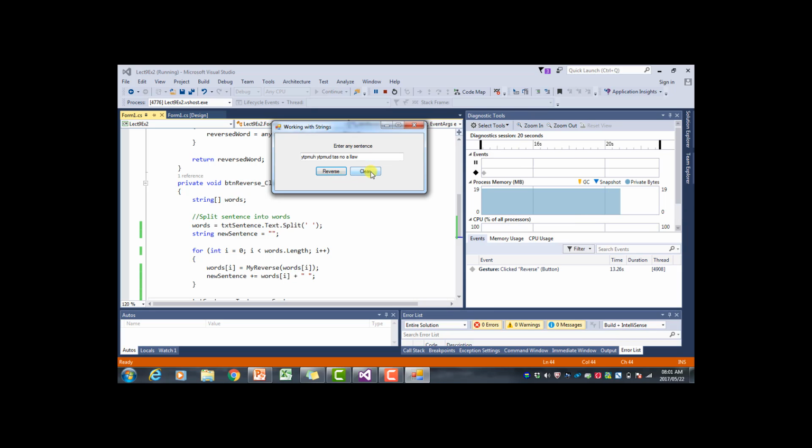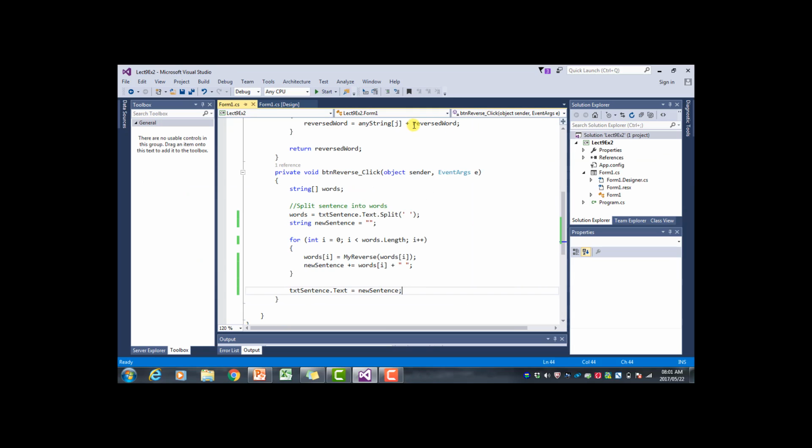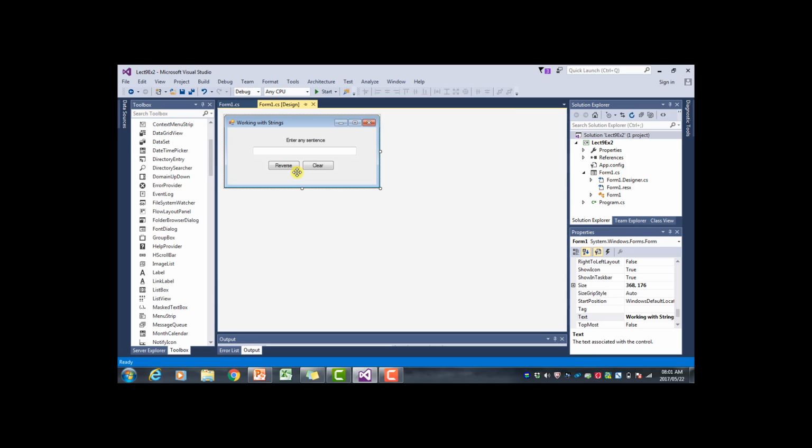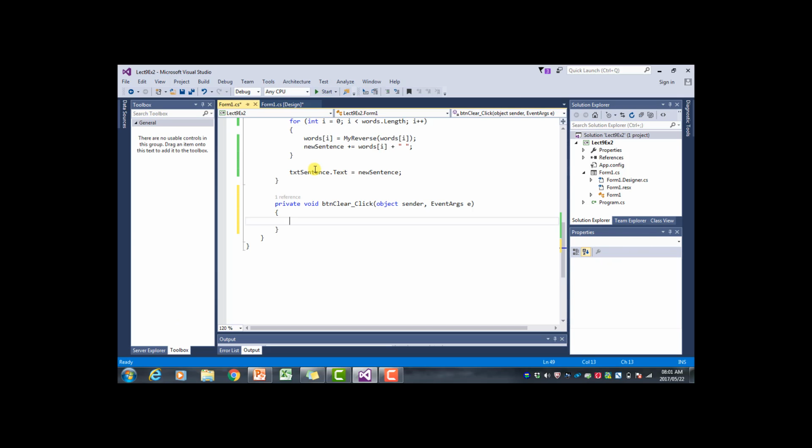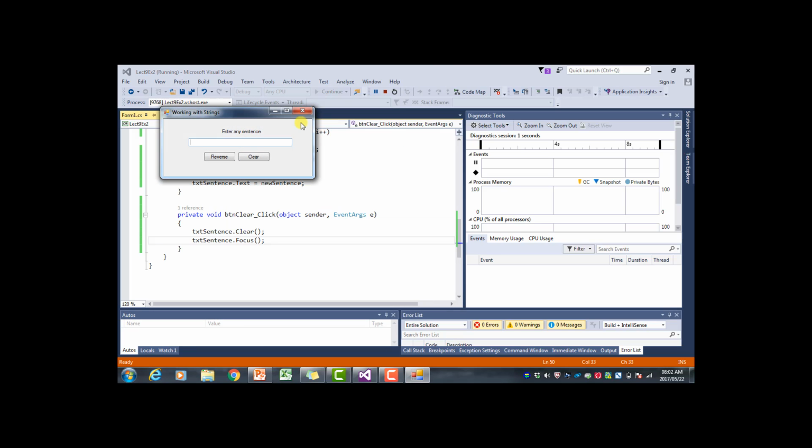The last thing I want to do is to add some code to the clear button. All I want to do there is to empty the text box and place the cursor back into the text box. So let's quickly do that. I'm just going to say txtSentence.Clear and txtSentence.Focus to place the cursor in the text box. And that is the whole program. So I just want to check if my clear works. There you go.